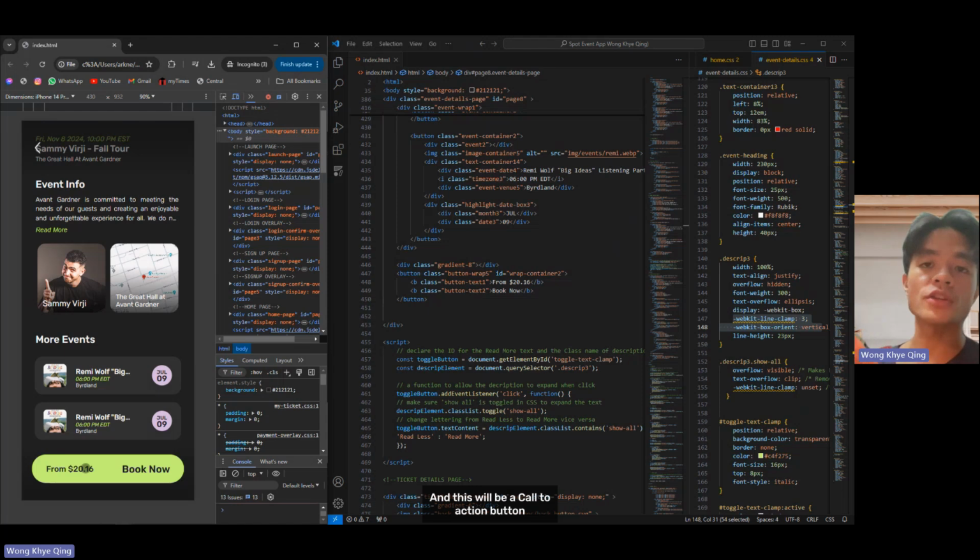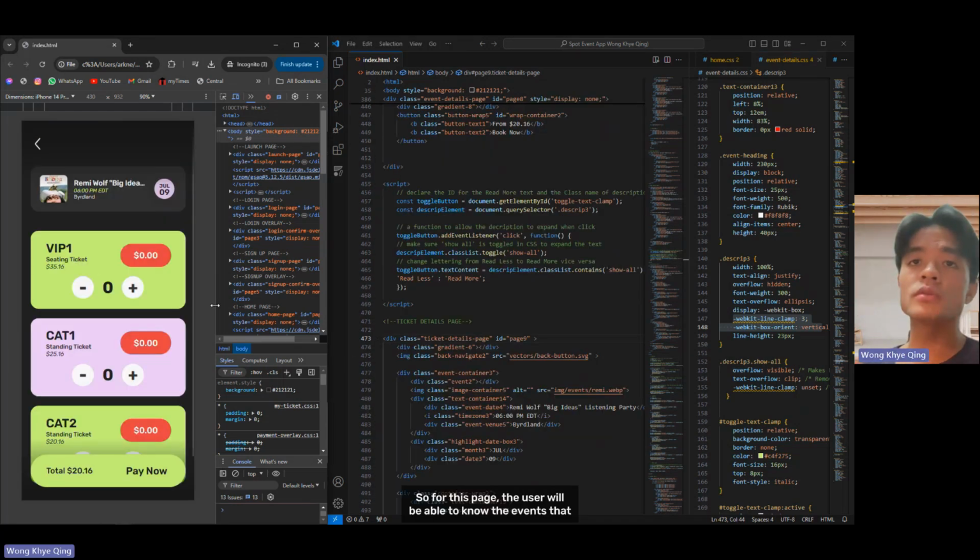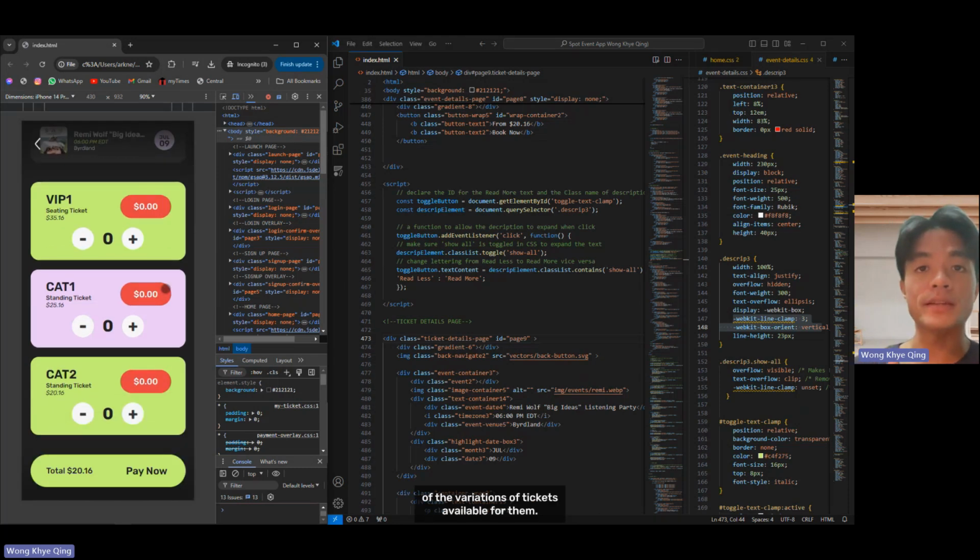And this will be a call to action button, the book now button, which also shows that the tickets will be starting from 20 and 60 cents. So when the users click on this button, they'll be redirected to the ticket details page, where they will slowly know the price of the ticket. For this page, the user will be able to know the event that they have clicked into, and also see the details of some of the variations of tickets available for them.